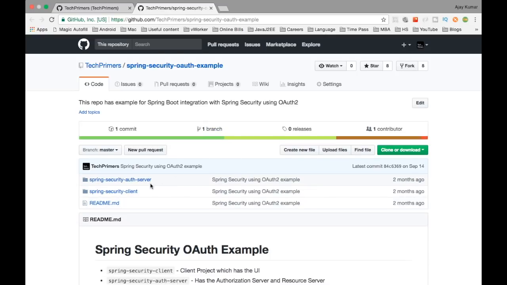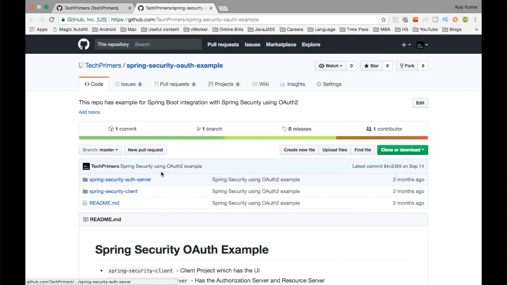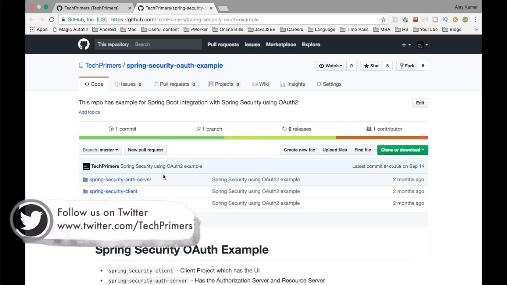So what we did is we created two separate processes. So basically we created two microservices. One is called the auth server, the other was called the client. So I've just checked out both of them separately in my local workspace. I'm going to show you how you can modify the auth server to make it connect to the MySQL database and using the client.